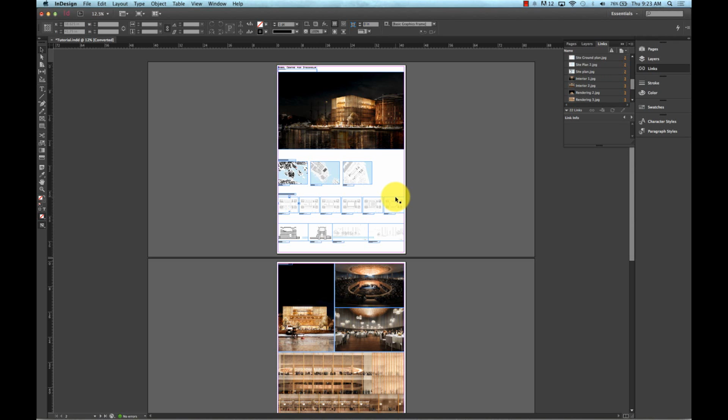Today we're going to be learning how to use basics of InDesign. You guys are going to be using this for a lot, mainly for producing boards when you're giving a presentation, as well as compiling your portfolio.